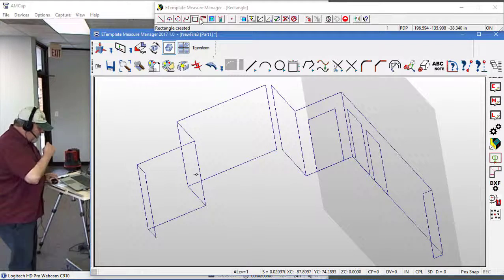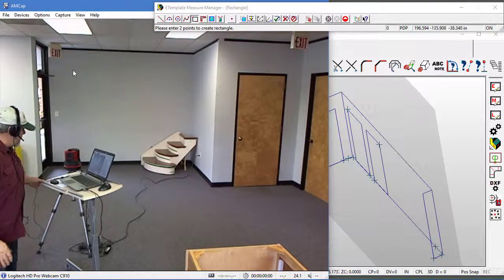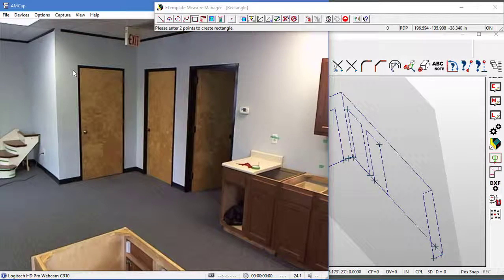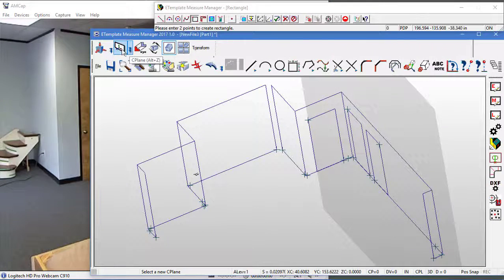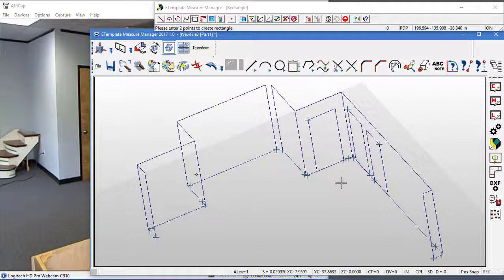Okay, and now I've got a cabinet. Let me show you these cabinets here that I'm going to get the end of. Well, you can see one of them right here. Yeah, there we go. So you can see these two ends here. Move my construction plane from here to here. That puts it on the floor. And I'm just going to get the outline of those two using my line tool this time.